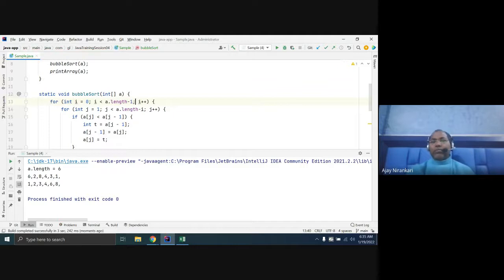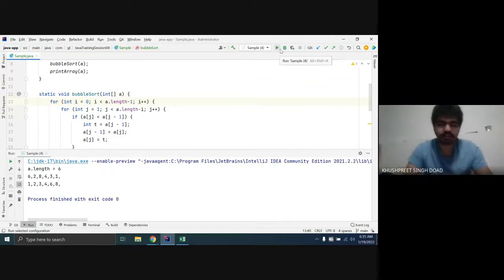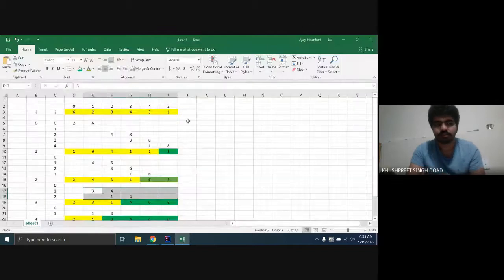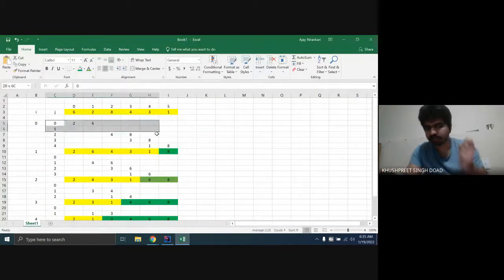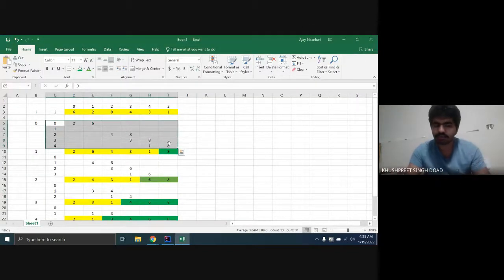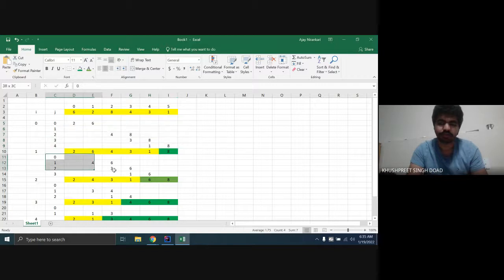Sir, once again we will discuss how we thought through this process. First we initialized one for loop that sets the maximum value at the end. So we thought we need to try that again and again, so we need one more loop.